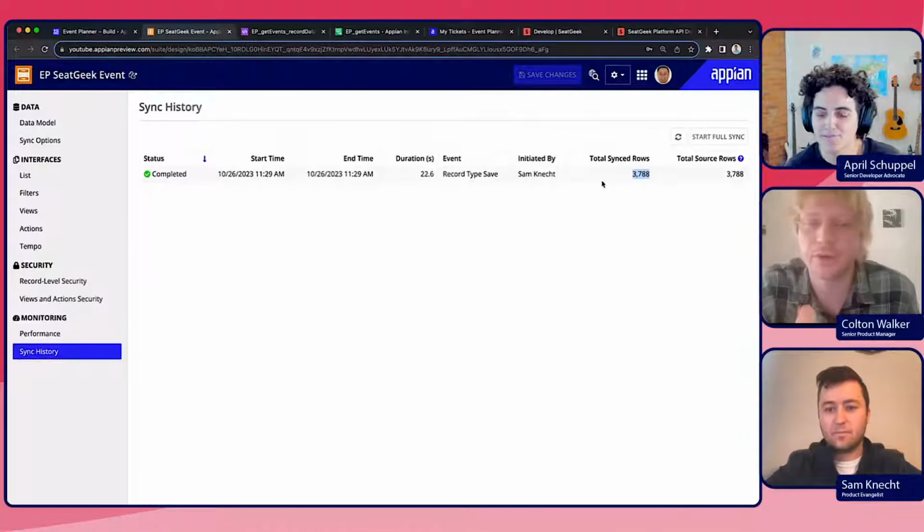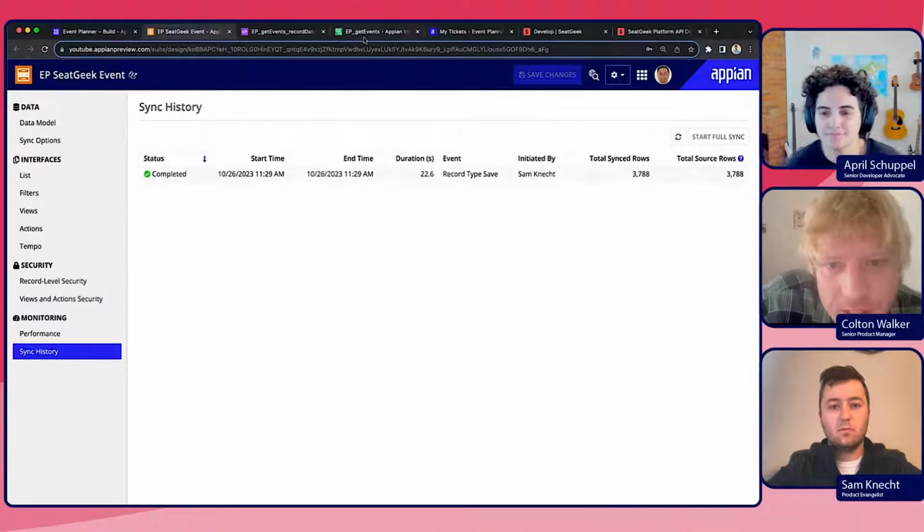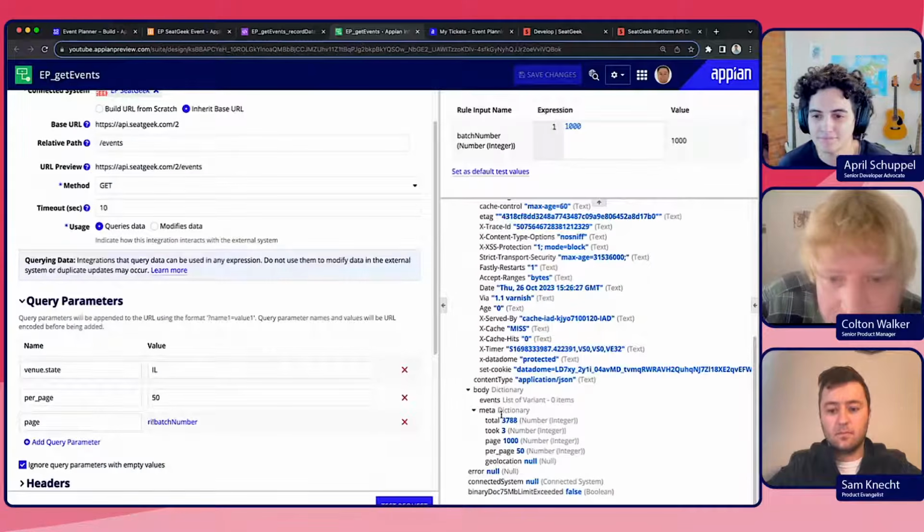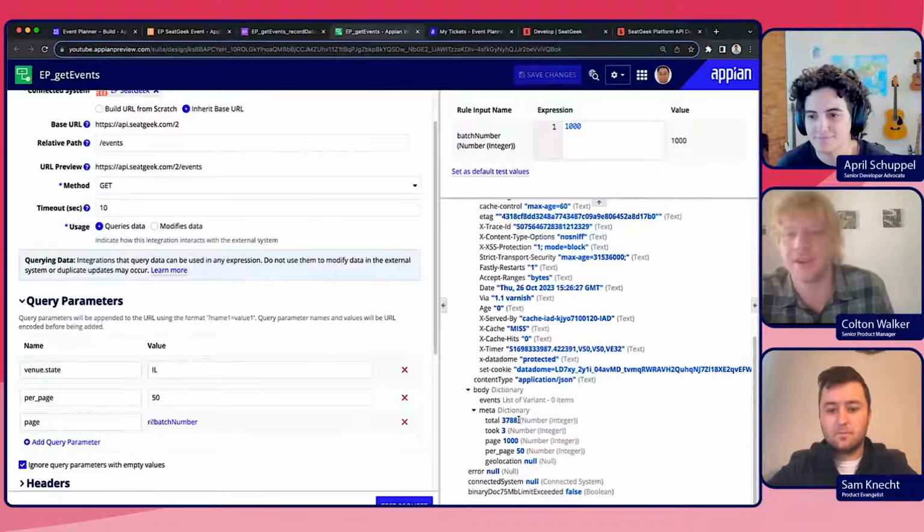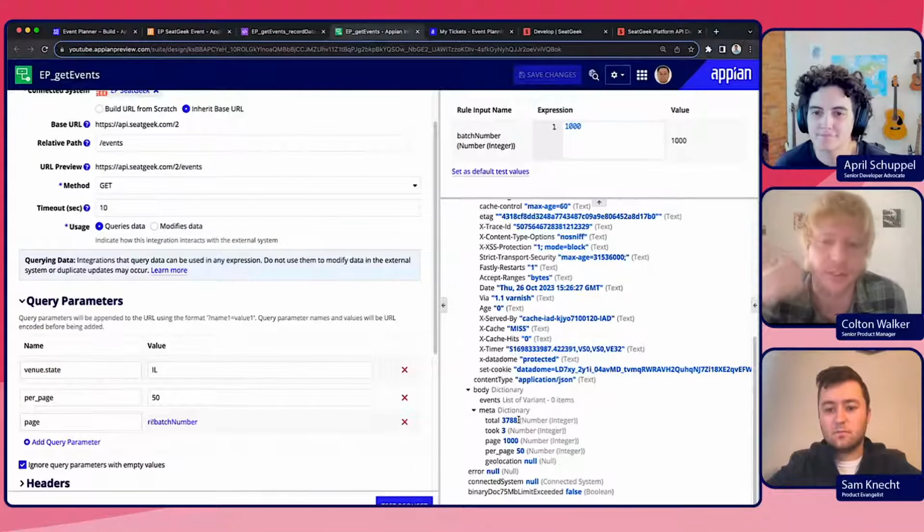Cool. If you go back real quick to the integration, I think it still has a response there where you can see the total number is 3788 at the bottom. That's something you can verify the total number of synced rows against to make sure you're getting all the data back that you would expect.